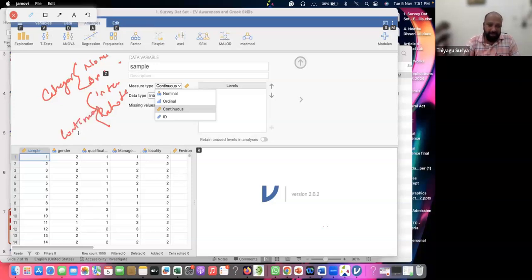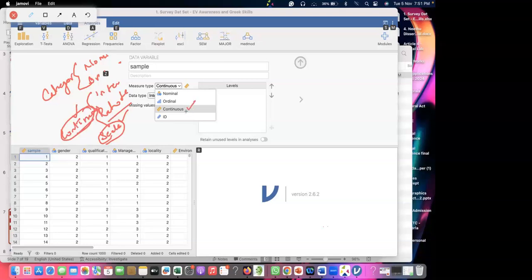Please kindly adjust with my handwriting because I'm using a pen. It's a continuous variable. And basically, this continuous variable in SPSS is called a scale variable. So in SPSS, we may call it a scale variable. But in the case of Jamovi, it automatically comes as a continuous variable. Hope you are getting this.